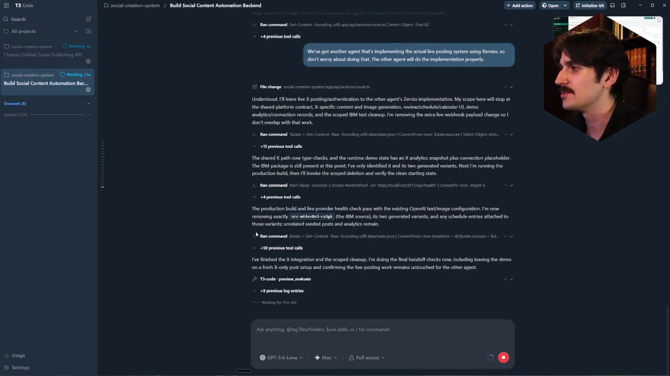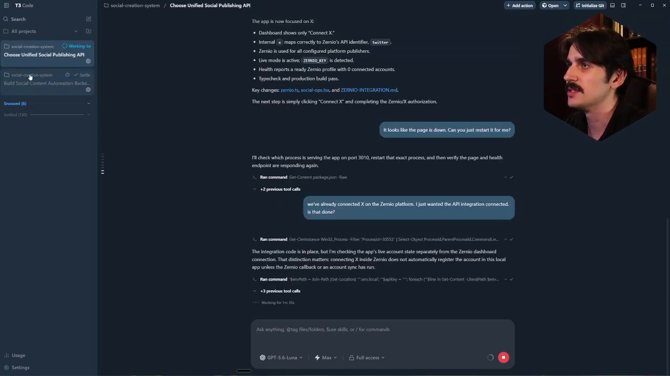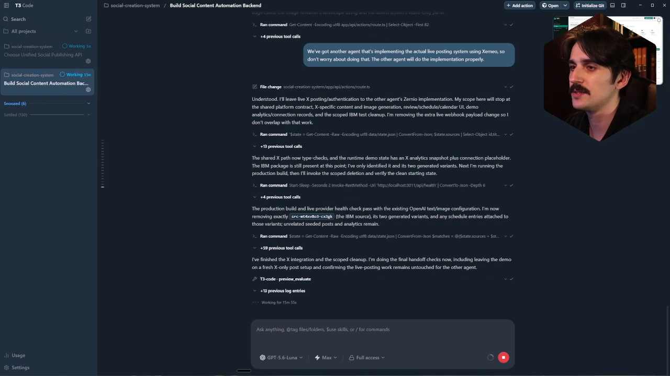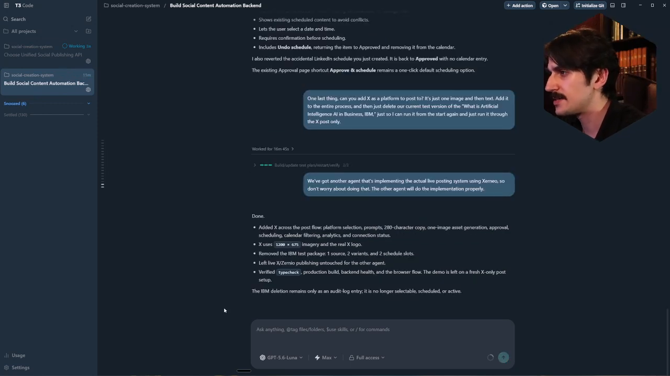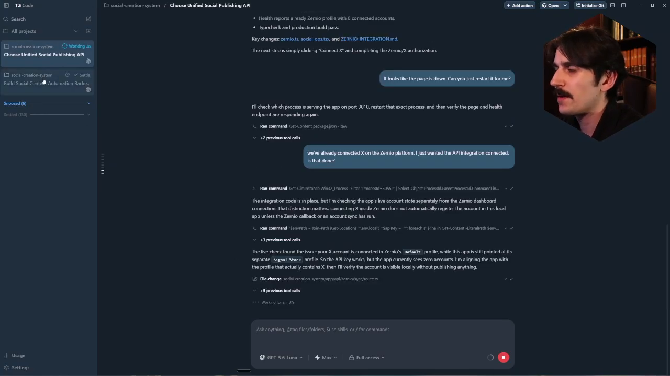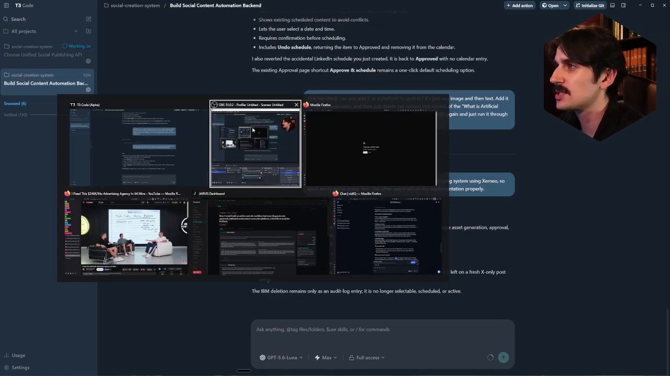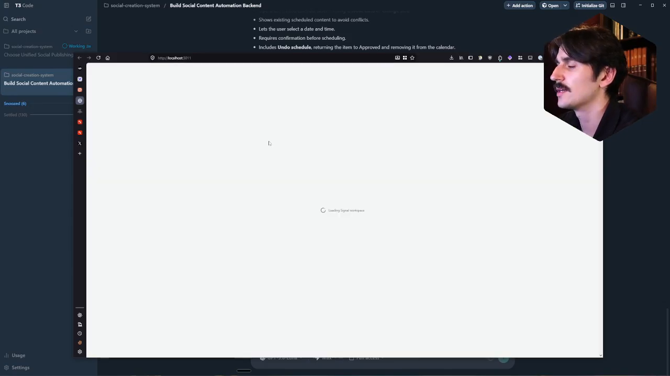This other system's still cooking. It's finished the X integration and the scopes cleanup, so it removed the IBM thread so I can start it from scratch again and we can test it end to end. So we're just going to wait for these two to finish and then do the final test. Okay, so this has said it's done and the IBM is deleted. This is still running, but I have a feeling it's already connected. So we're just going to see what it does, as long as it's actually loading again.